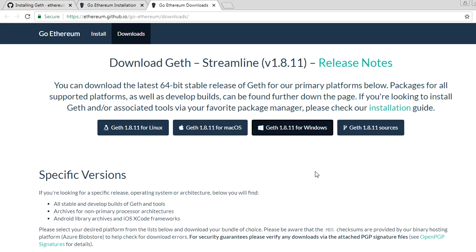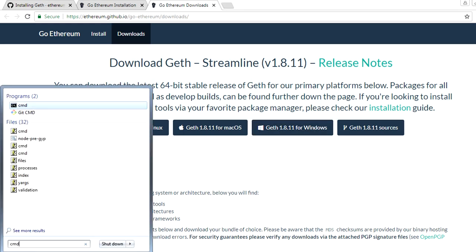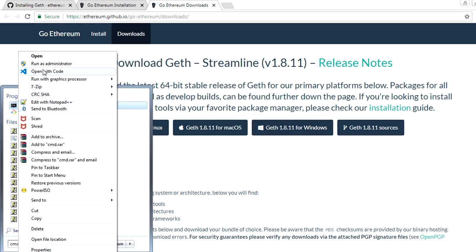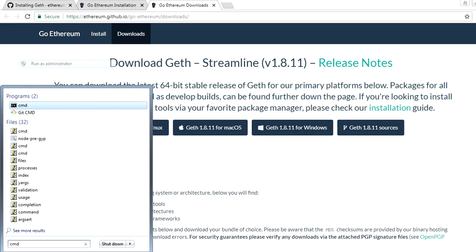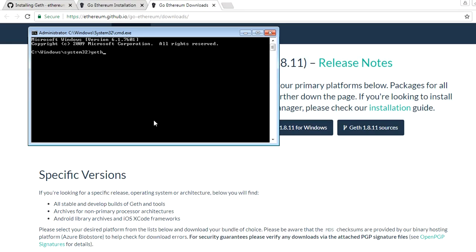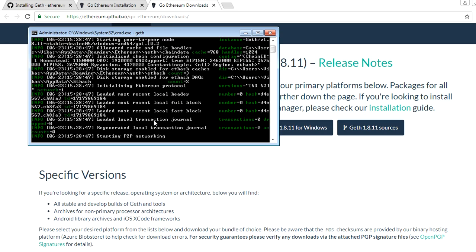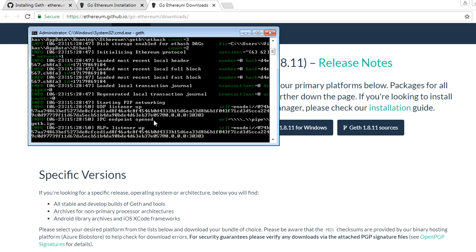Now how can you check whether it's installed successfully or not? For that, you can open a command prompt in admin mode and just run the geth command. Let's do that. I will just run this geth command and press enter. This will start the network for me, and this is how it should look. So this is how you can install Geth on your Windows system, and you can simply go to this URL and start downloading Geth on your system.